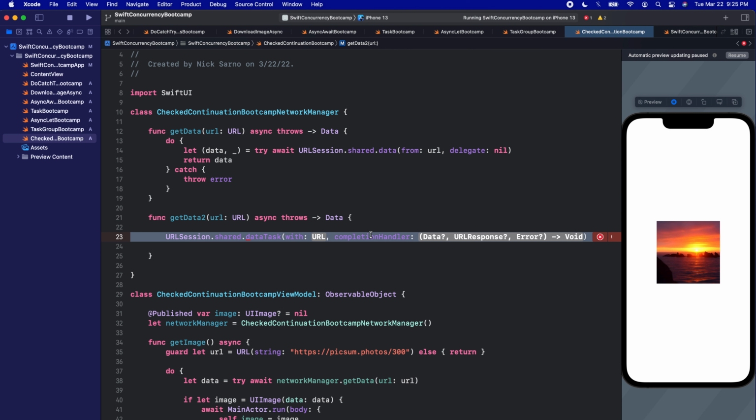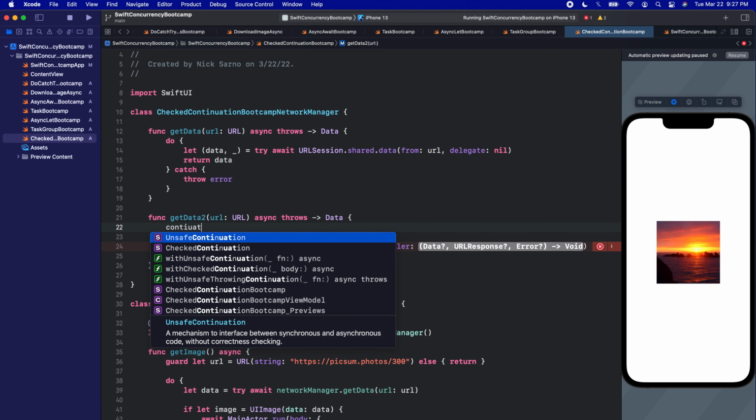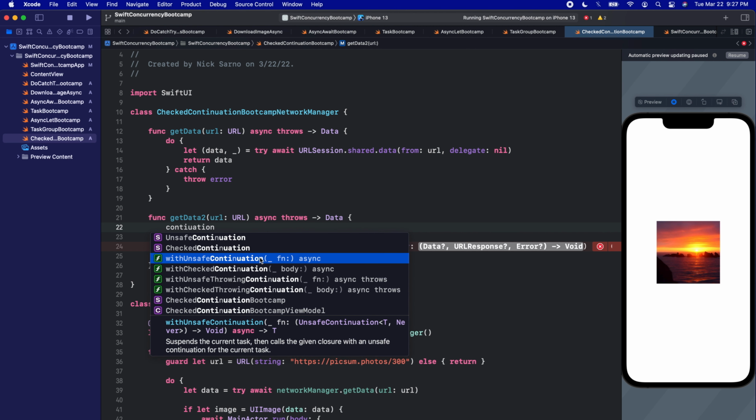So this is a super common kind of situation where if we did not have this and we only had this in the API, how would we be able to convert this into an asynchronous function that throws data? So what we're going to do here is type in continuation. And there's a couple different options here, very similar to the last video where we had a bunch of different task groups.